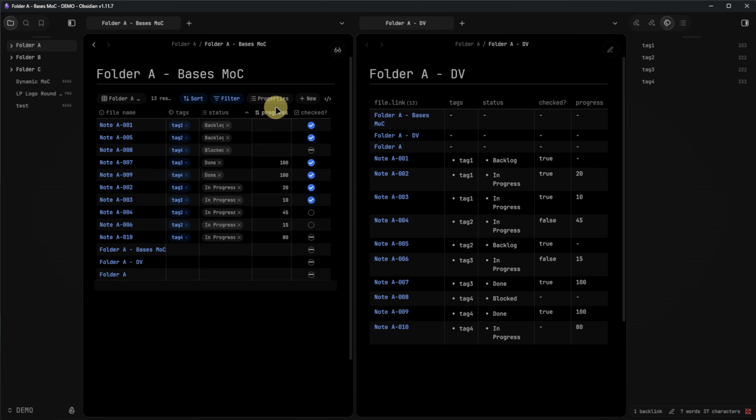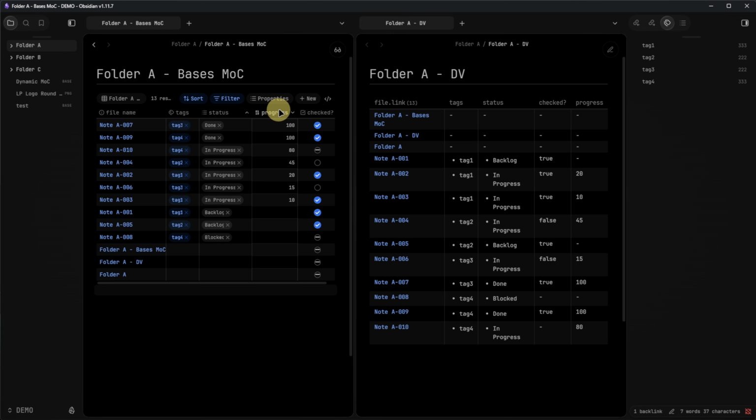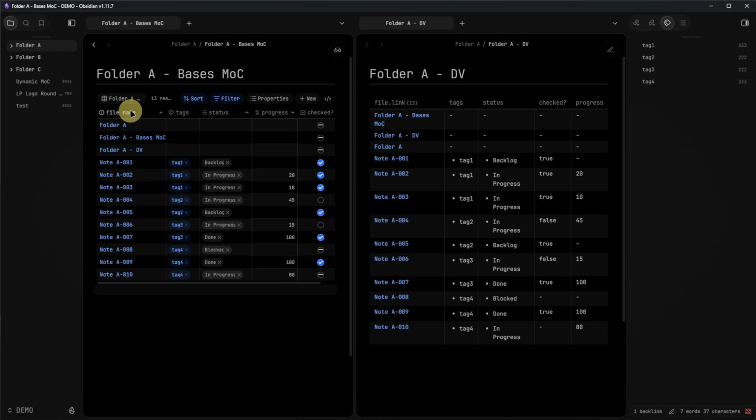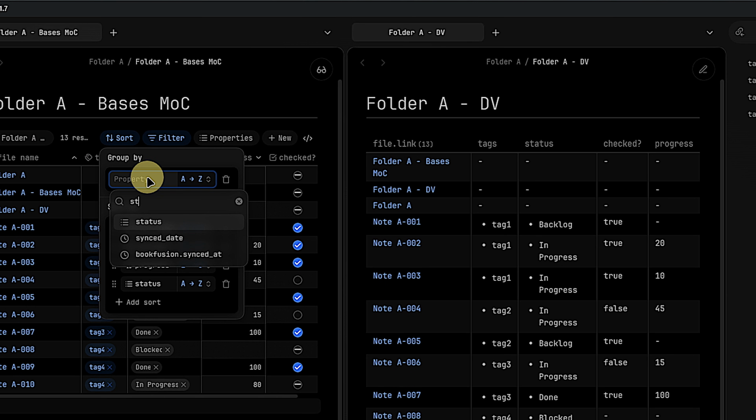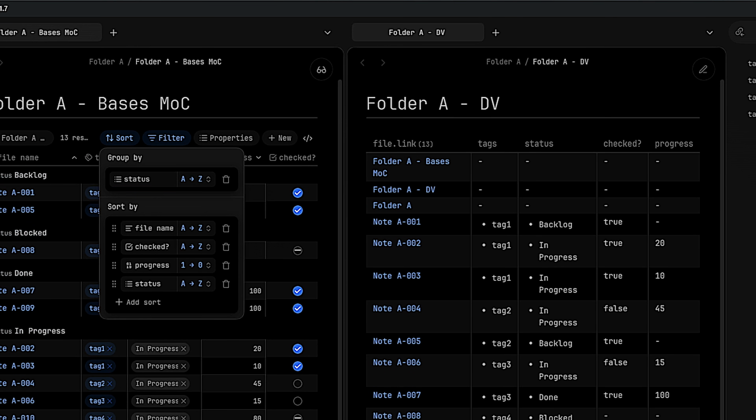And what about sorting and grouping the results? In our bases view, sorting is instant. We simply click the column header. We can also use the sort button above the table. And this is where we can also select a property for grouping. For example, the status property.